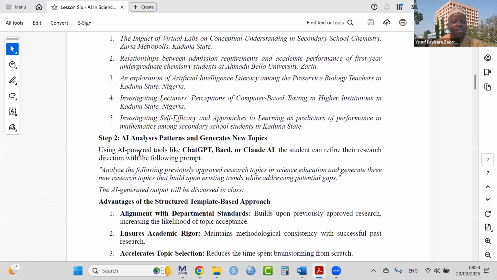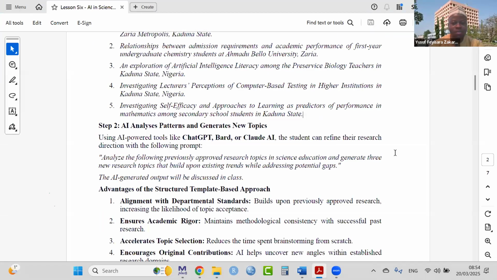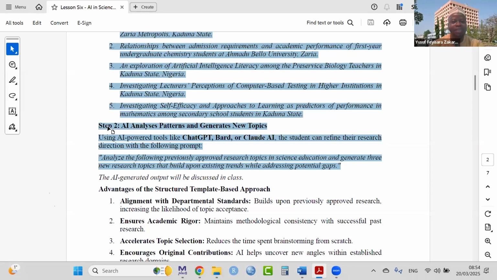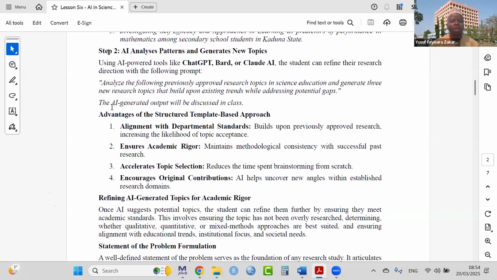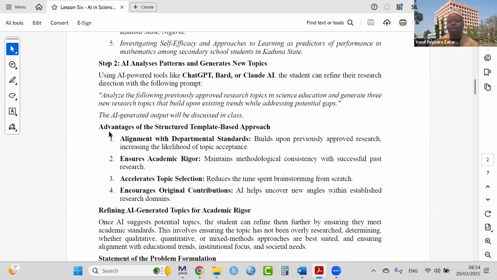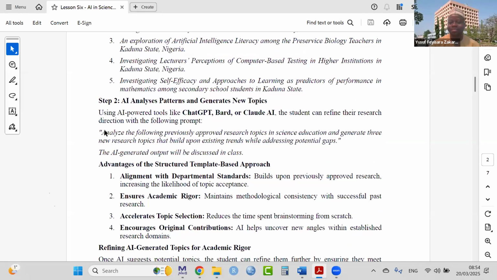So we have this. Then I've just written this prompt and I've just included it in the one I had before. So this part is not needed again. What about the advantages of the structured template base? You can also think of the advantage now. Because now we are giving past projects from our department. So we are using the standard from our department to generate new ones.